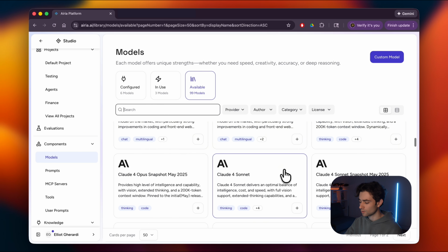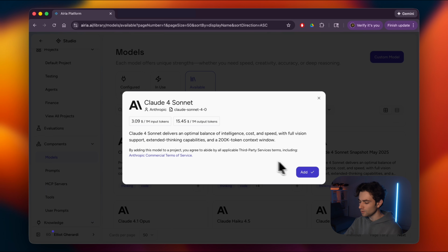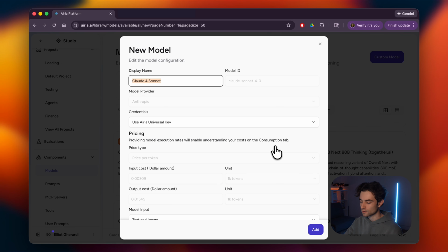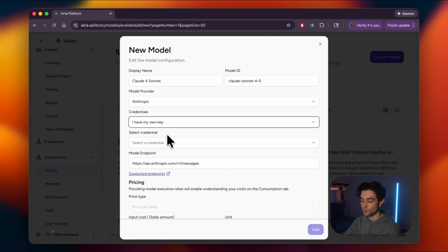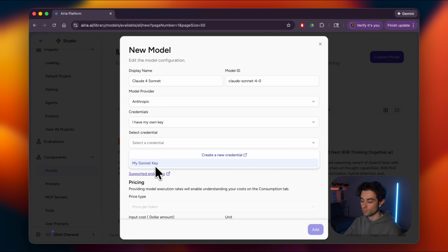So I'm using Claude 4 Sonnet here. And what you want to do is actually click on add. And then from there, it's going to prompt us to add an API key. We have the Airia universal key, or you could do I have my own key. If you do want to put in your own key, select your credential, create a new one.